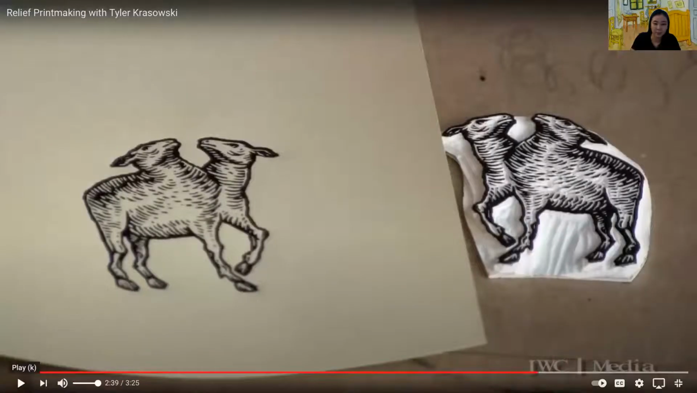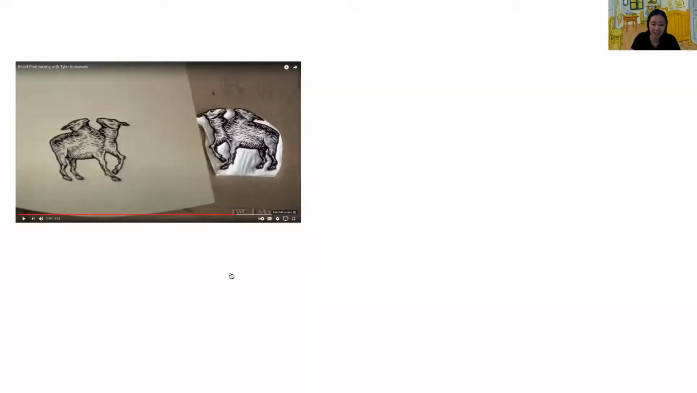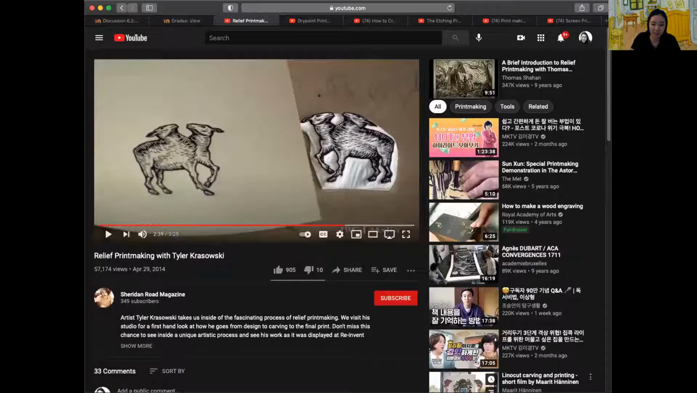It's pretty awesome. So that is the relief printing technique.